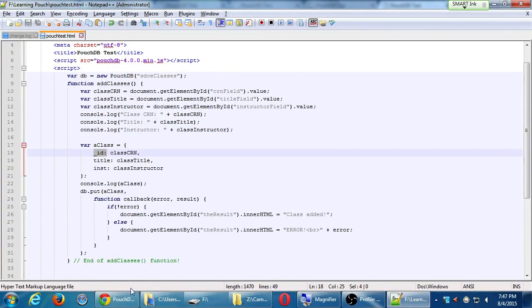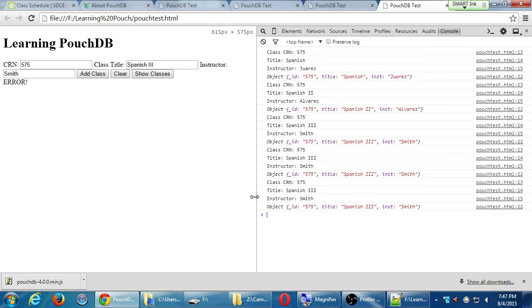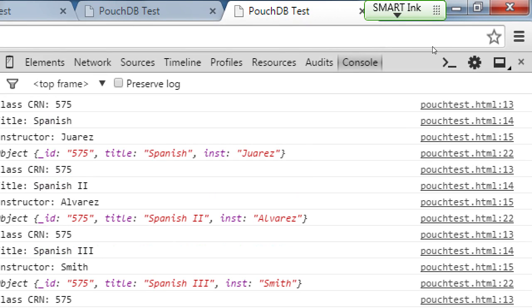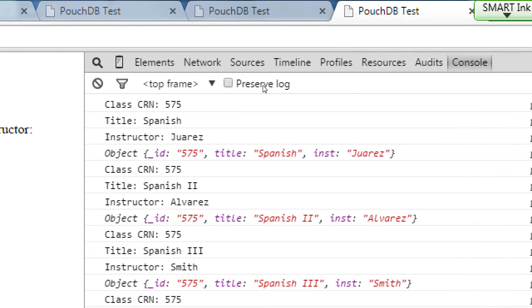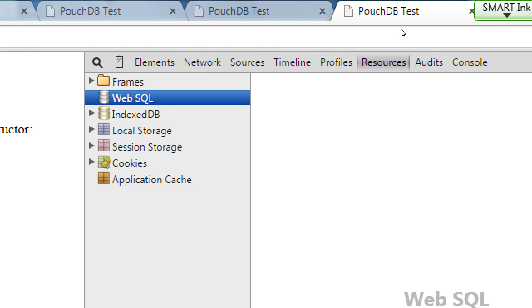Well, let's back up and do something here. Let's go to our web browser. I'm in Chrome, as I'm recommending. And up on the top here, if it's hidden, we've got console. We've got all of these other things we can look at, such as elements, and it shows our HTML. But let's look at the resources tab.